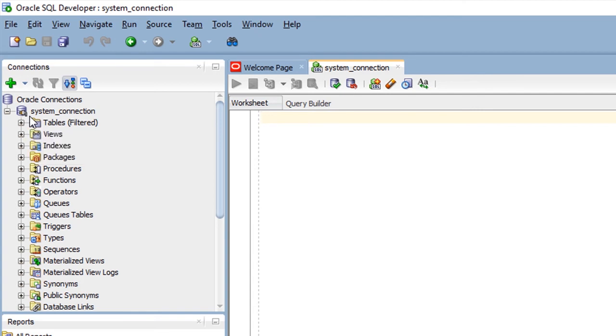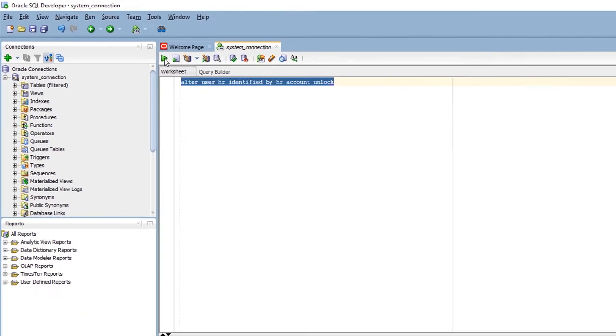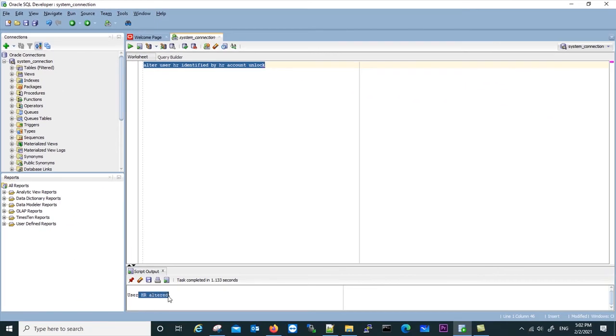So Oracle SQL Developer is just a development tool that can be used to connect to the database and to submit SQL commands to the database. There is a user called HR user. We want to change the password of this user. Alter user HR identified by HR, and unlock the account if it is locked. You can run this statement by clicking on the green arrow sign here. So user HR, as we can see, altered.